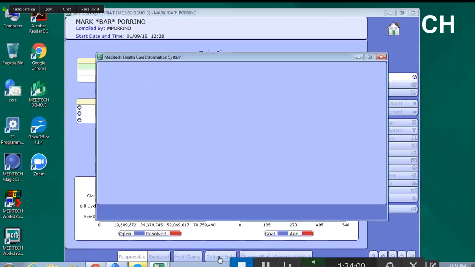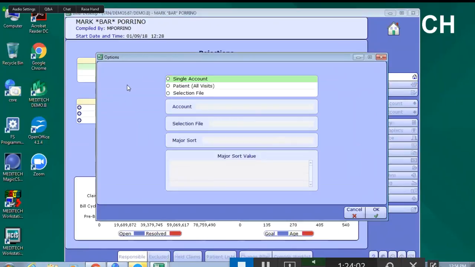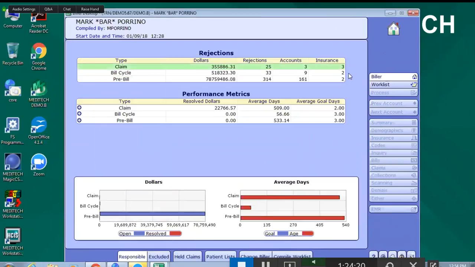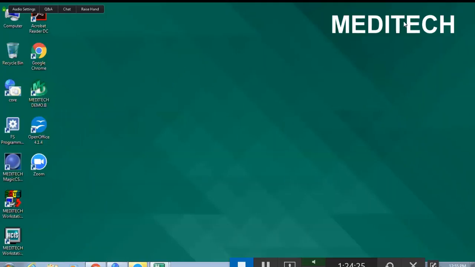And of course, with the patient list routine, it's outside of the actual biller desktop compilation, where you can simply look at a single patient account, a patient and all their respective visits, or work a work list using the selection file routine. Basically, simply using the process desktop functionality in the biller desktop. And that's basically what you can do for any of these accounts using those routines. And that is biller support.